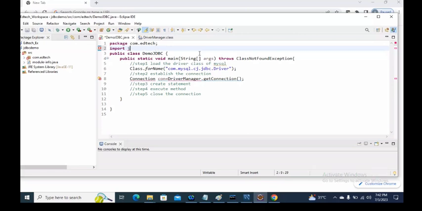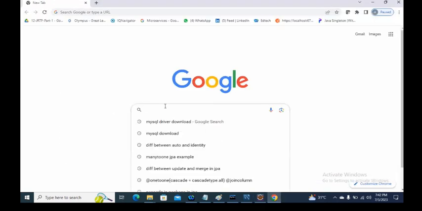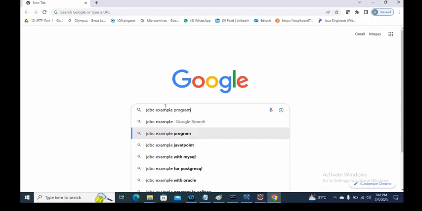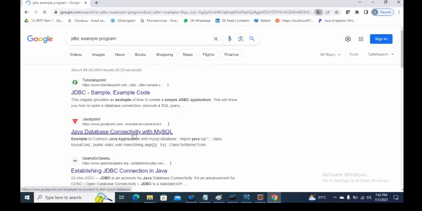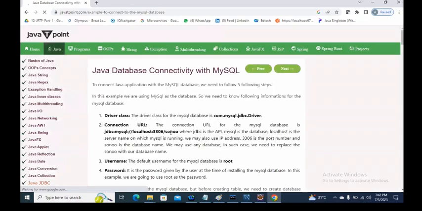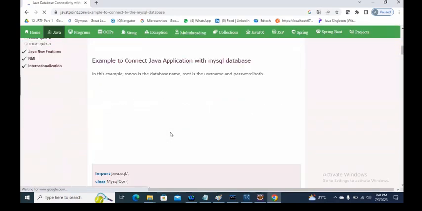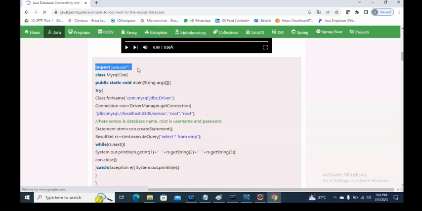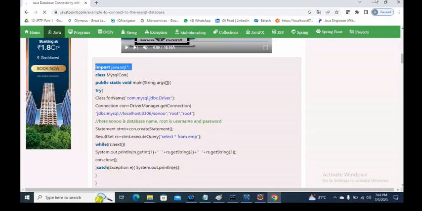One second. This basically comes under the package only. One second, I need to check. JDBC sample. So mostly it comes under this package only. Where did I make a mistake? I just import java.sql.star only. Okay, but I also added the package.